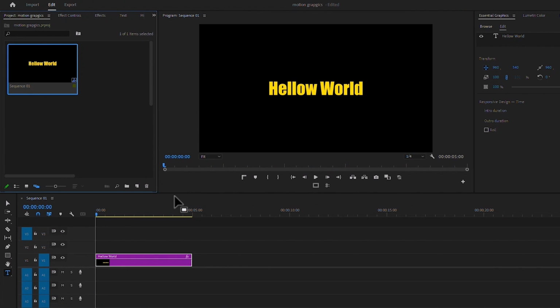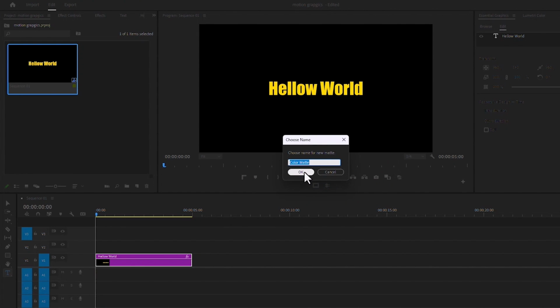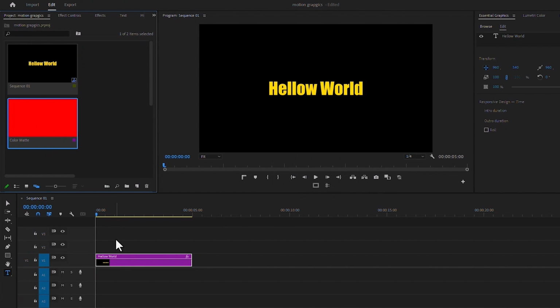Step number 6, add background. Create a color matte and choose any color you like. Click OK and give it a name. Drag it under the text layer.